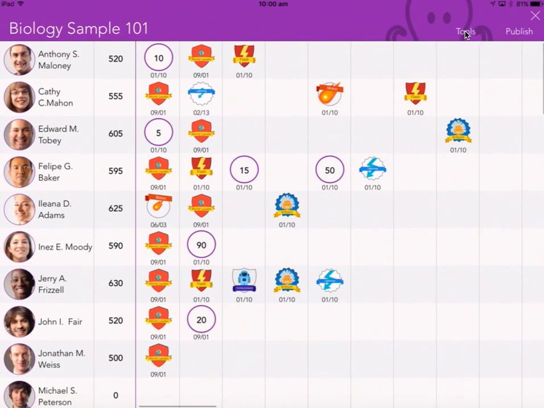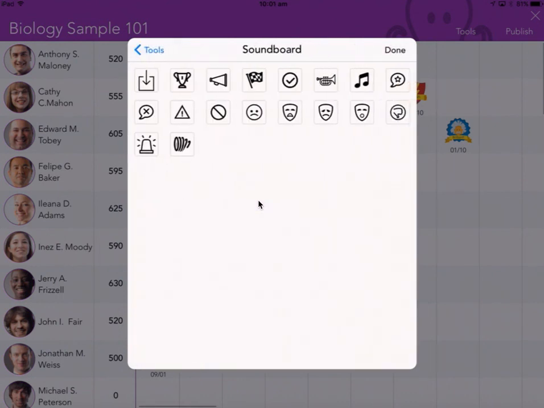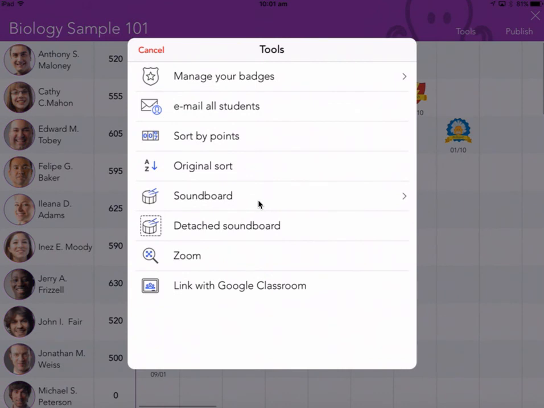A few other choices happen in the tools box, and you can go in and sort by points, you can do other sorts. The cool thing I like is this soundboard. So as points are awarded, you could be pressing the button and making a little bit of atmosphere around the delivery of those points. And there you go, the link to Google Classroom.